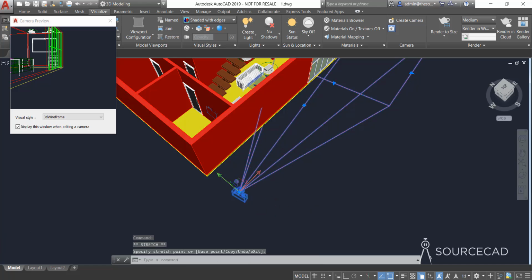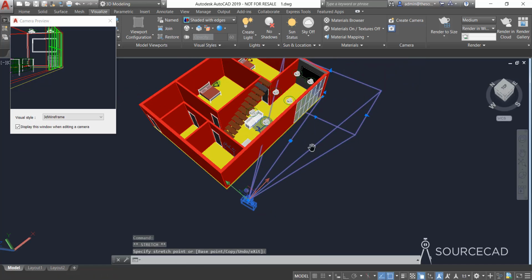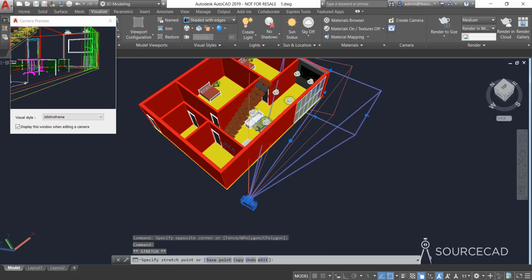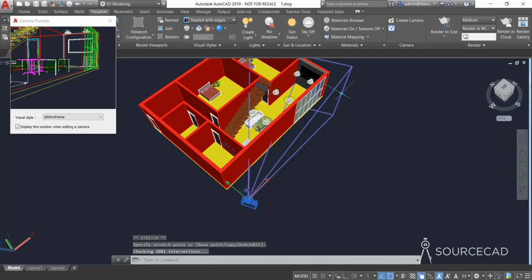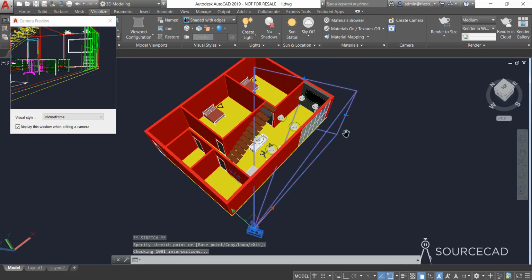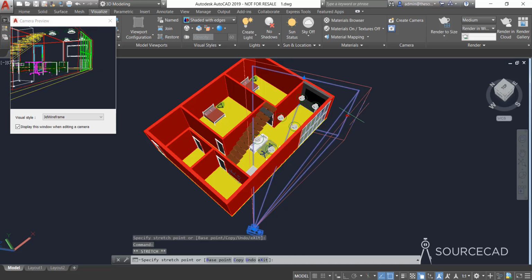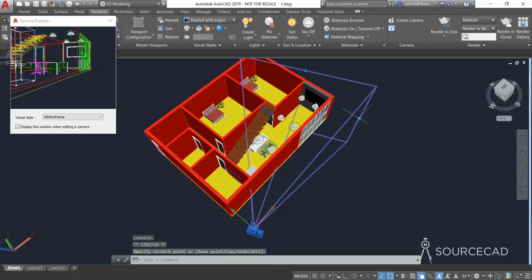We need to also rotate the direction of this camera. So for that, I'll grab this one, this grip here. That single grip, and I'll move it inside here like this. Now to increase the field of view, you can obviously play with these grips. So there are grips here that will increase the horizontal as well as the vertical view here. So you can just play with these grips to increase the field of view like this.